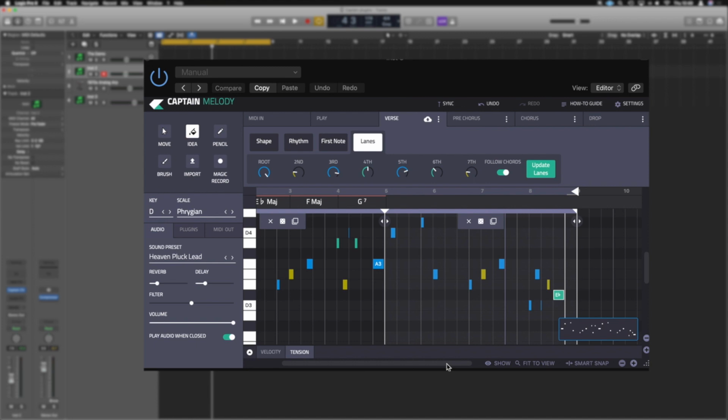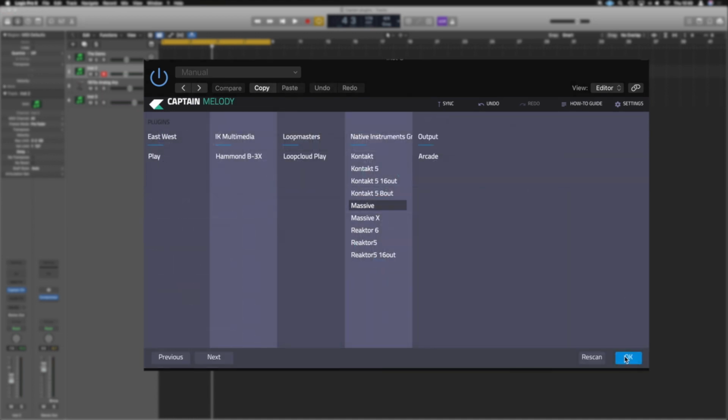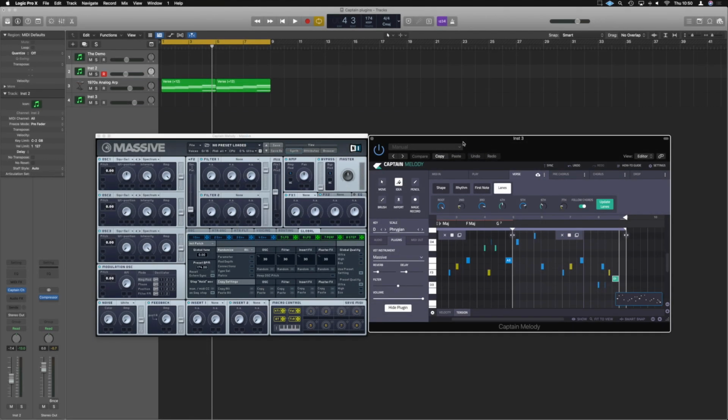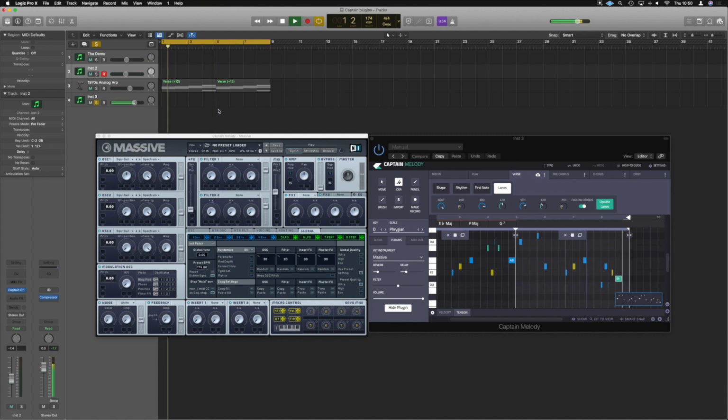Much like before, if I wanted to now add that into my project or layer it up with different synth sounds, there's a couple of ways that we can do it. So inside Captain Melody, for example, we could load a plugin. So let's go into plugins and do select plugin. It's found Massive for us here. So Massive is now being hosted inside Captain Plugin. So when we play it back, it's actually going to be playing back Massive.